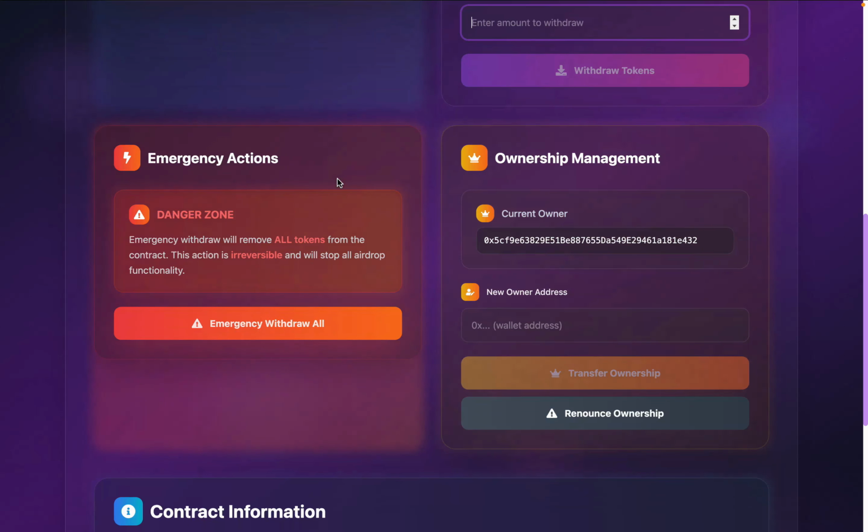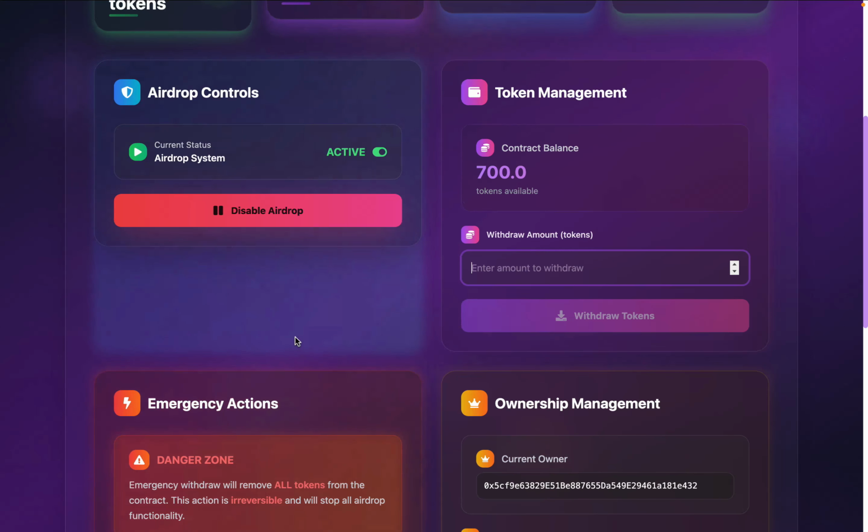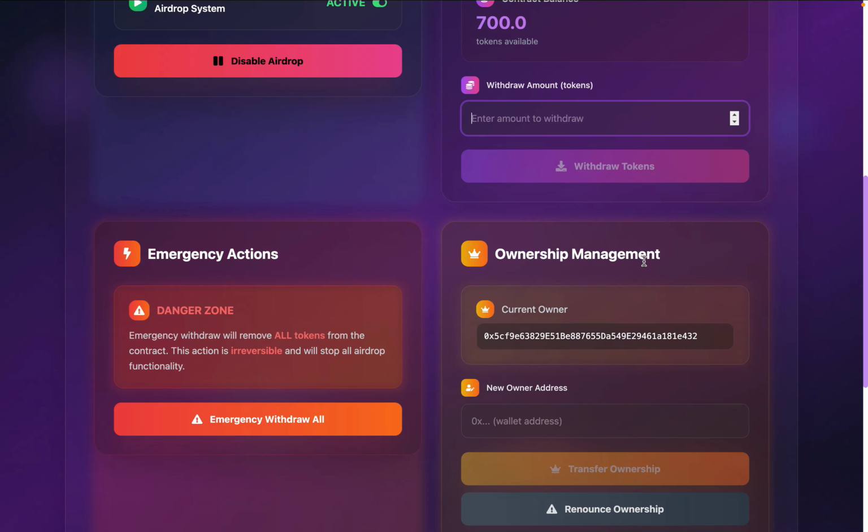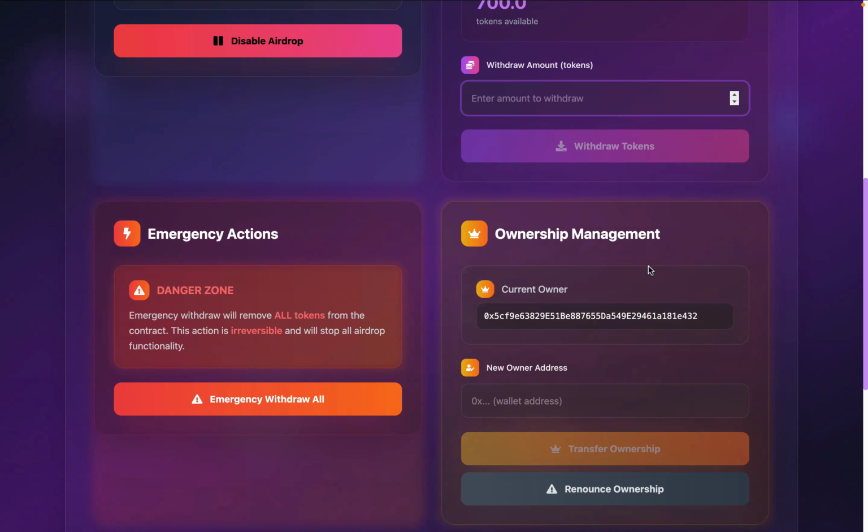Here you will have an emergency function. When you call this particular emergency function, it is going to withdraw all the tokens and remove all the stats and all the data from the contract. So that's what we have here. Now here you will find the details about the ownership management. So here we have that one.